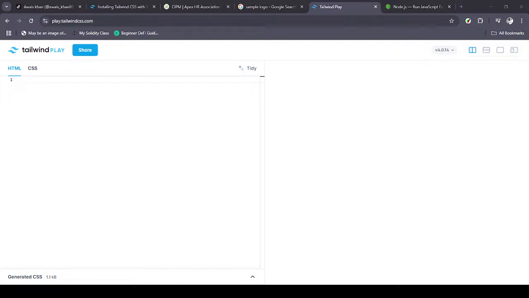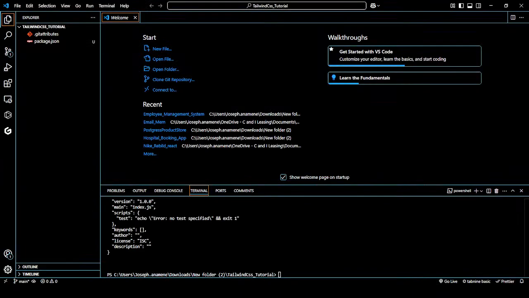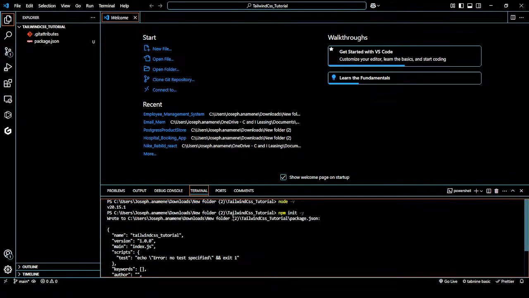So I have done this now. What next thing do I have to do? Okay, some of you can see my VS Code. So this is what I did: npm init -y.